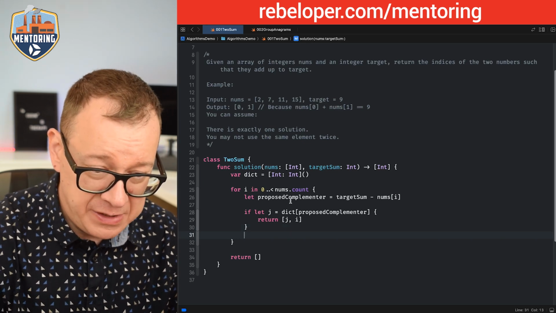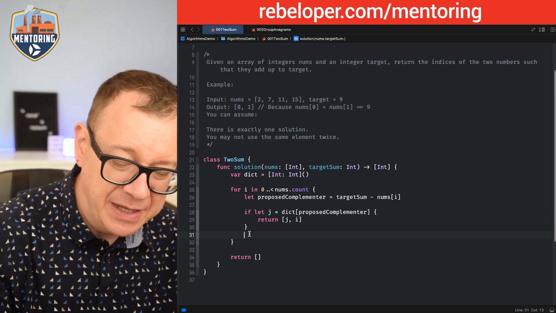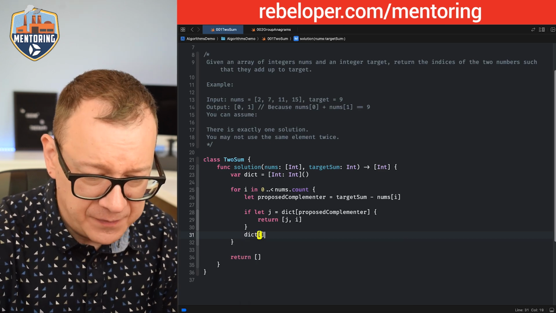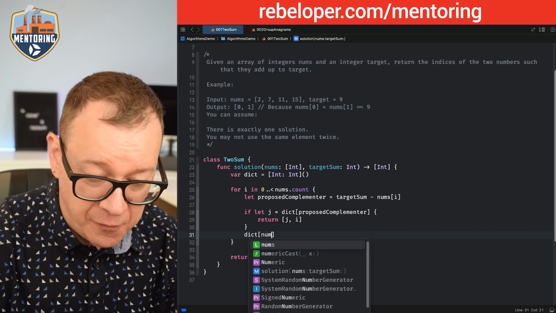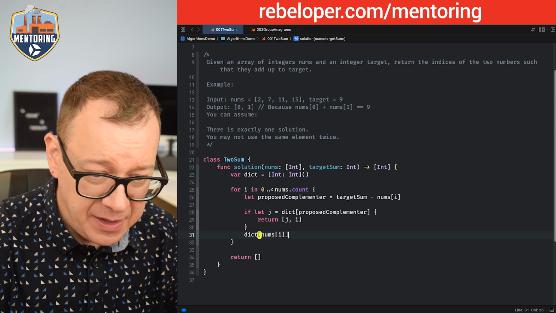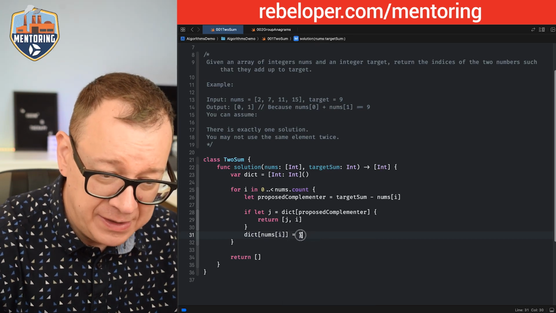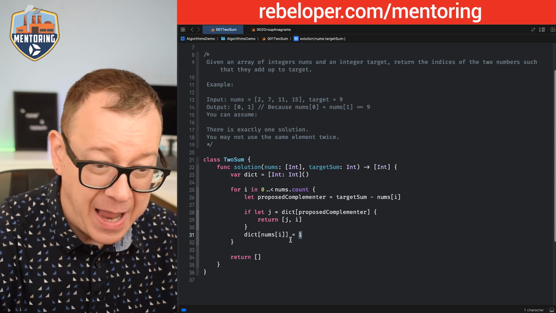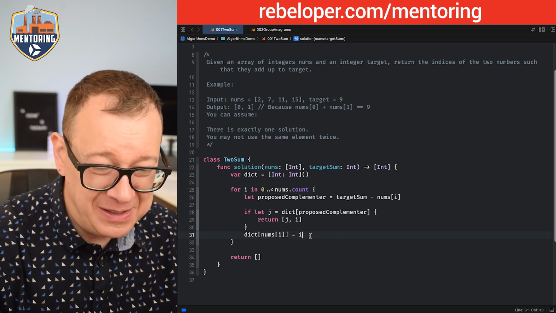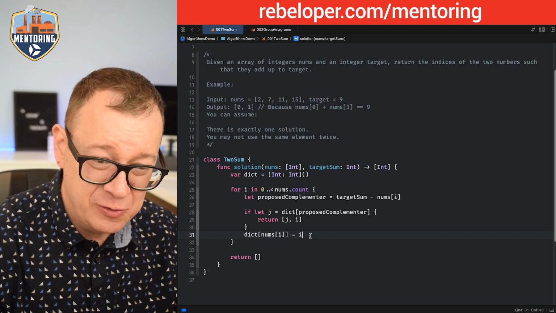Otherwise, if we did not find this index in the dictionary, we are going to add to the dictionary, for the key of our nums value at i, the value i. Again, we are going to store the index for that key. And basically, that's it. Now, I know this is really short, but that's how simple it is. And this is going to be really, really super fast.